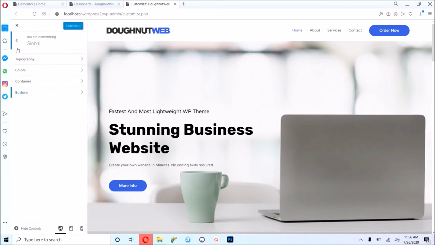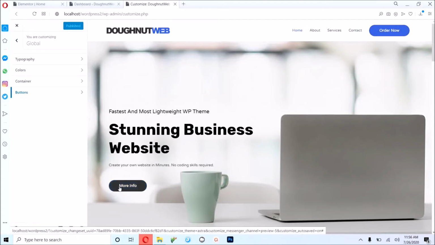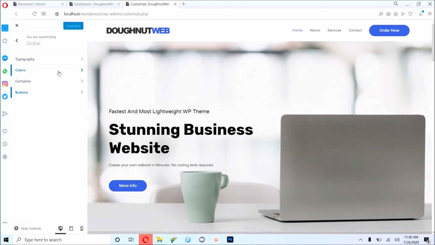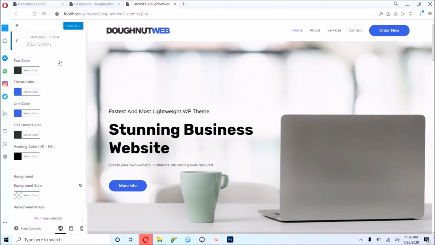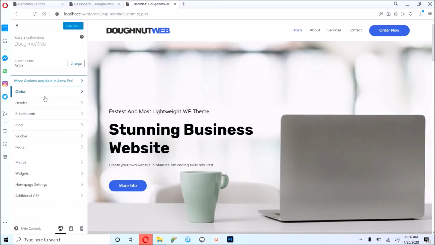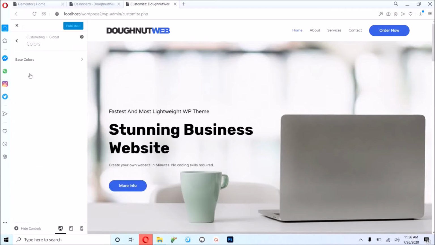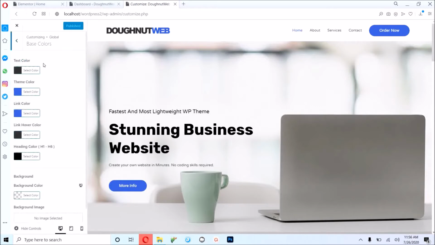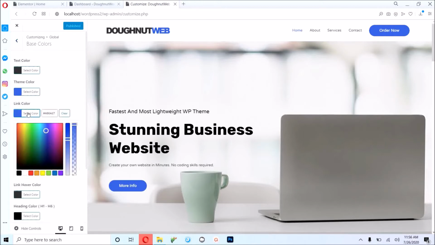Alright, so I've showed you how to change the text on these buttons. I've showed you how to change the color of the backgrounds of the buttons. Maybe you want to change the base colors of the website. So go back into, let me show you a little bit slower here. If you go back into Global and Colors, Base Colors, then you'll see you can change the theme color and the link color. So let's change this link color.